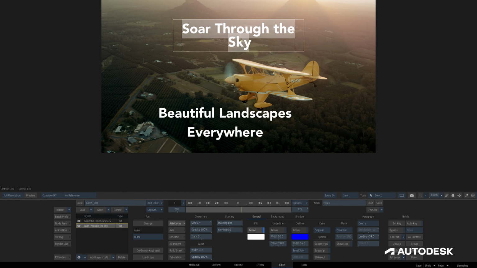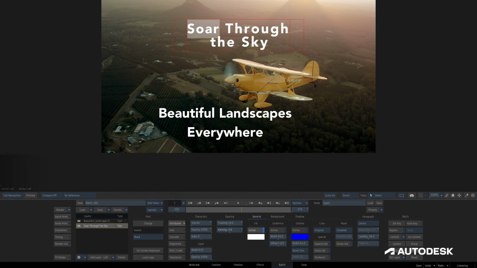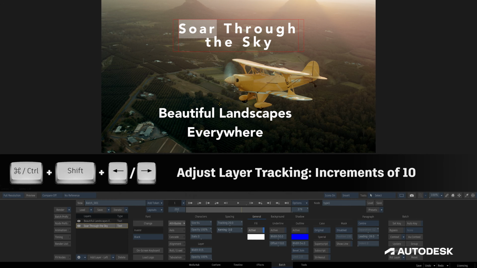To the right, under spacing, we have a tracking control to adjust the spacing of all characters in a paragraph, as well as kerning to adjust the spacing on a per character basis based on our selection or cursor position. While in edit mode, we can use the Command or Control plus arrow key shortcut to adjust the tracking of all characters in increments of 1, or the Command or Control plus Shift plus arrow key shortcut to adjust in increments of 10.